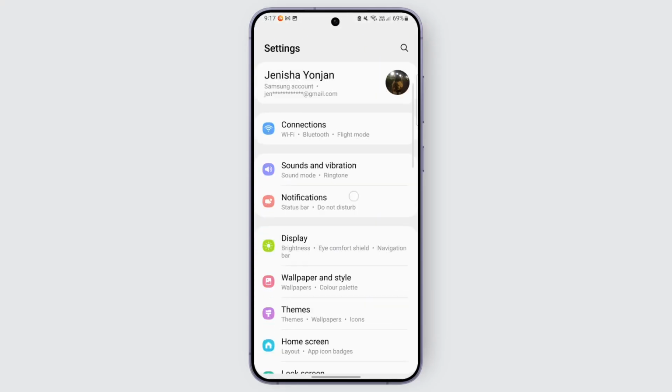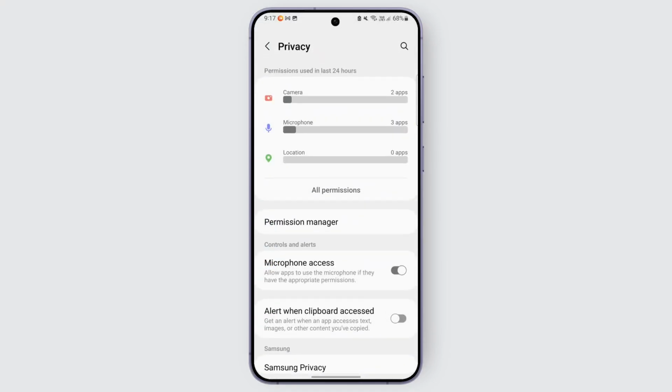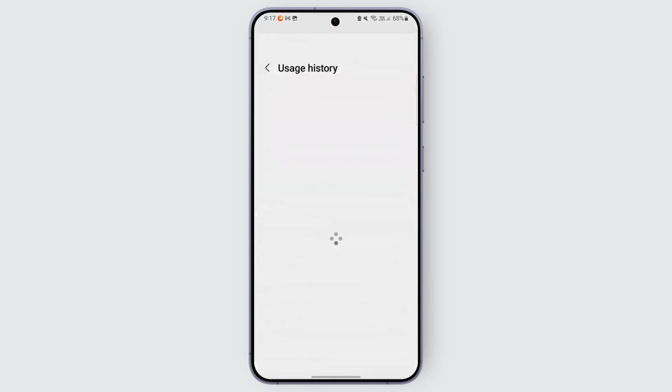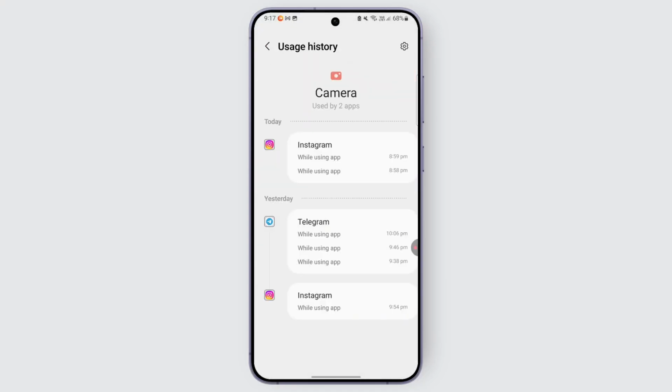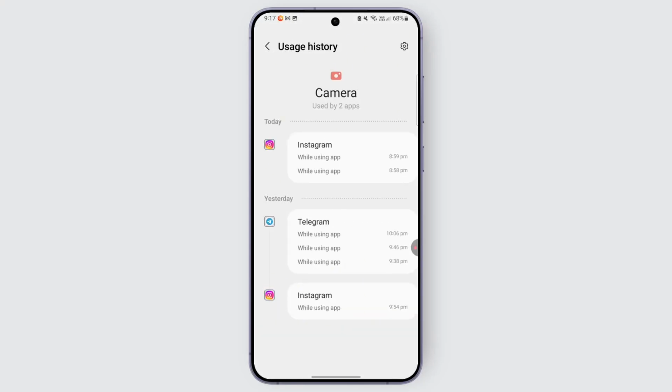So you can go over and find the option for privacy and tap on it, security or privacy. And once you find the settings, you can go over to the option for camera or microphone and turn off the settings for such applications. So you can select Instagram if Instagram is using it, and you can select the option for don't allow. Once you do so, the camera permission won't be accessed by the application that has access currently.